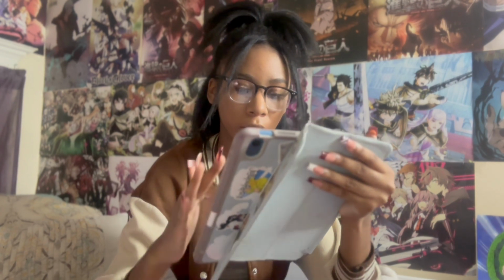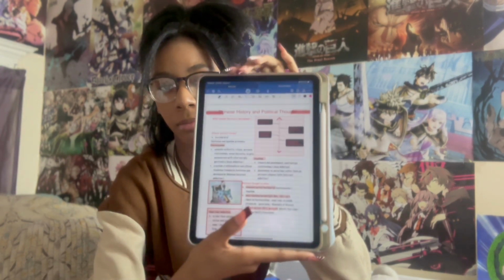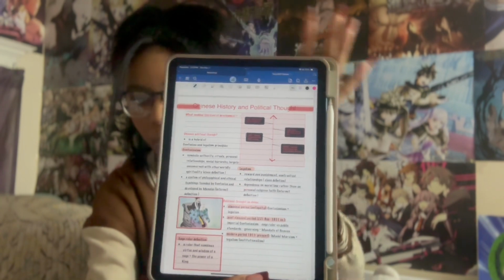This is for the poli-sci class I showed you guys not too long ago. I tend to enjoy writing notes on GoodNotes just because they're so pretty and aesthetic. I'm going to show you guys. Give me a quick second. So this is for my Chinese history and political thought. Let me just show you guys so we can get the gist.